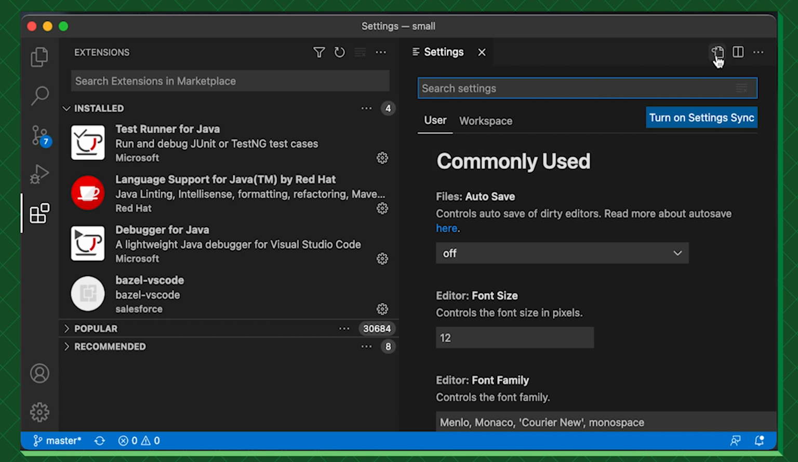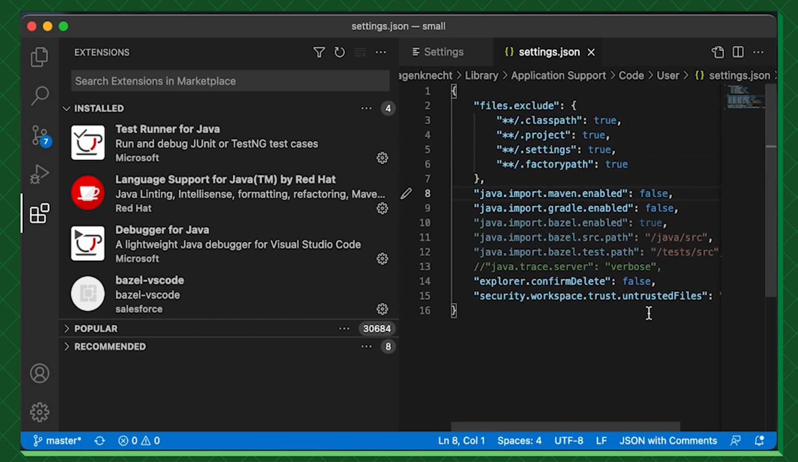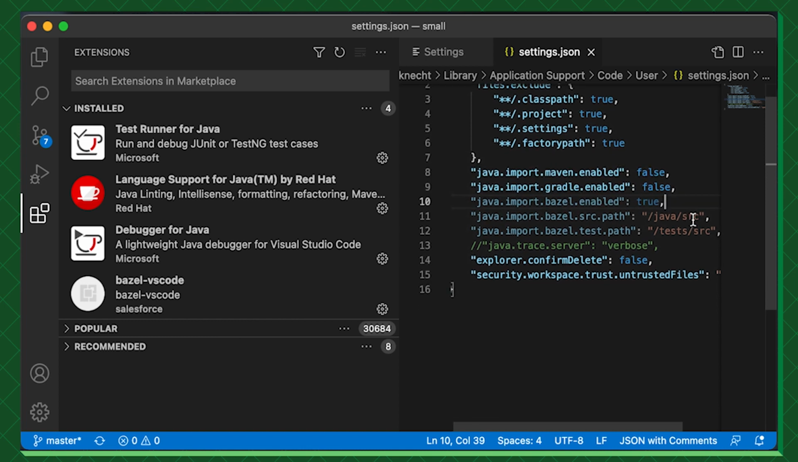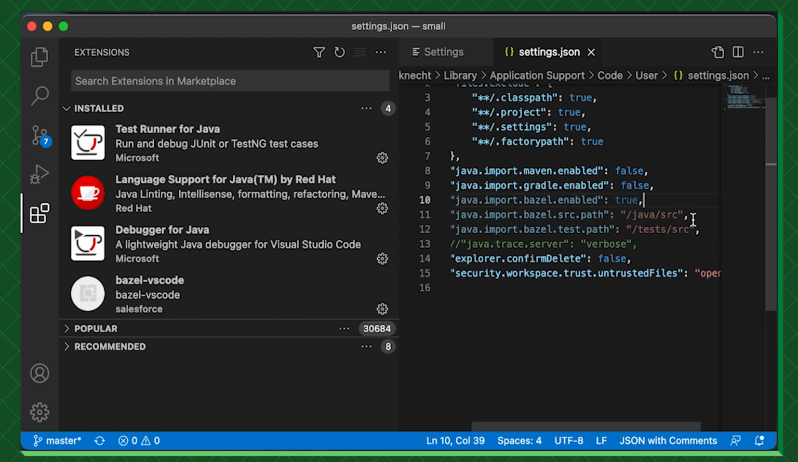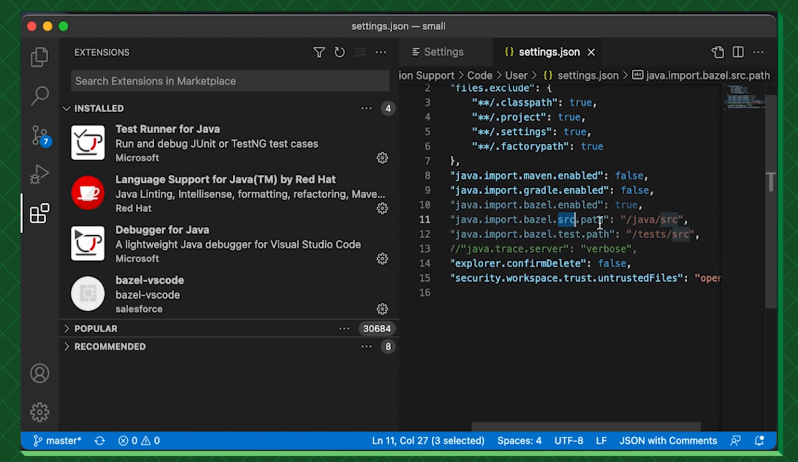Once the installation has finished, I would like to make you aware of a few important settings that you have to set in your user configuration. For the first two items, I recommend disabling Maven and Gradle support. The third one is pretty important: you need to enable the Bazel importer for JDTLS, the Java language server. So you need to set bazel.enable to true. The default is still false. And then there are two more options, one for the source path and one for the test path.